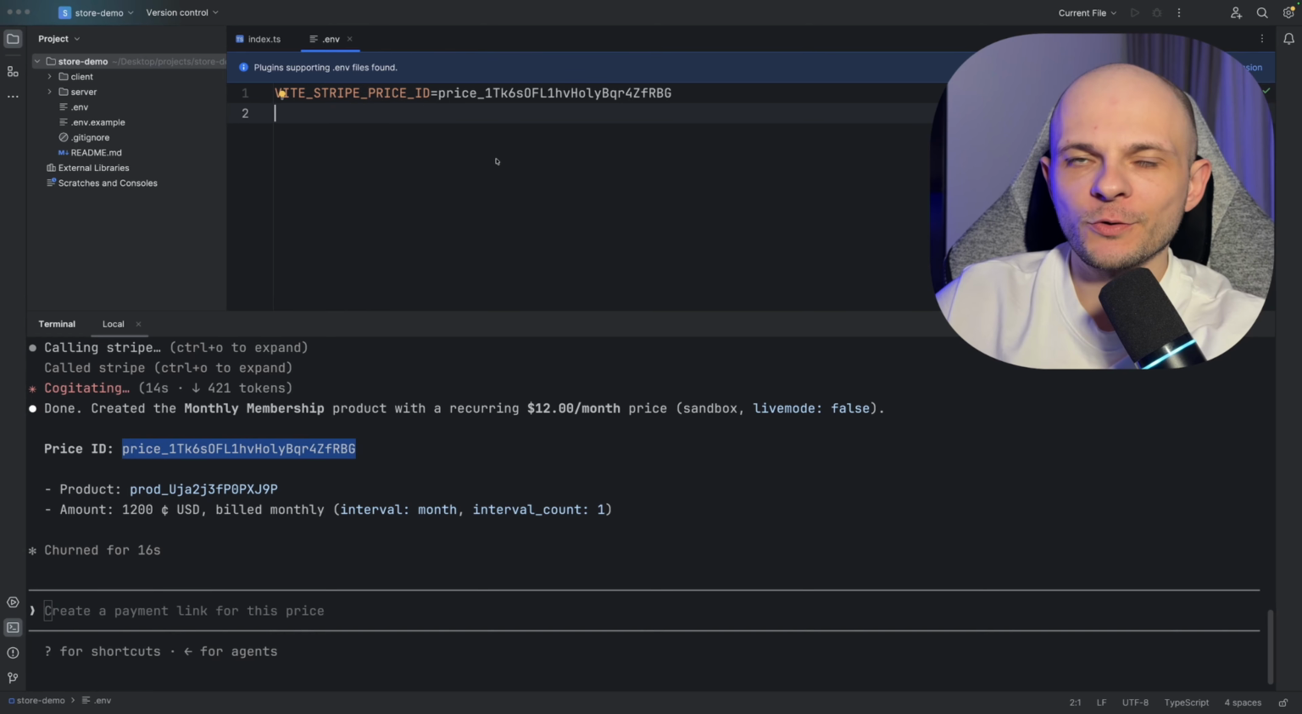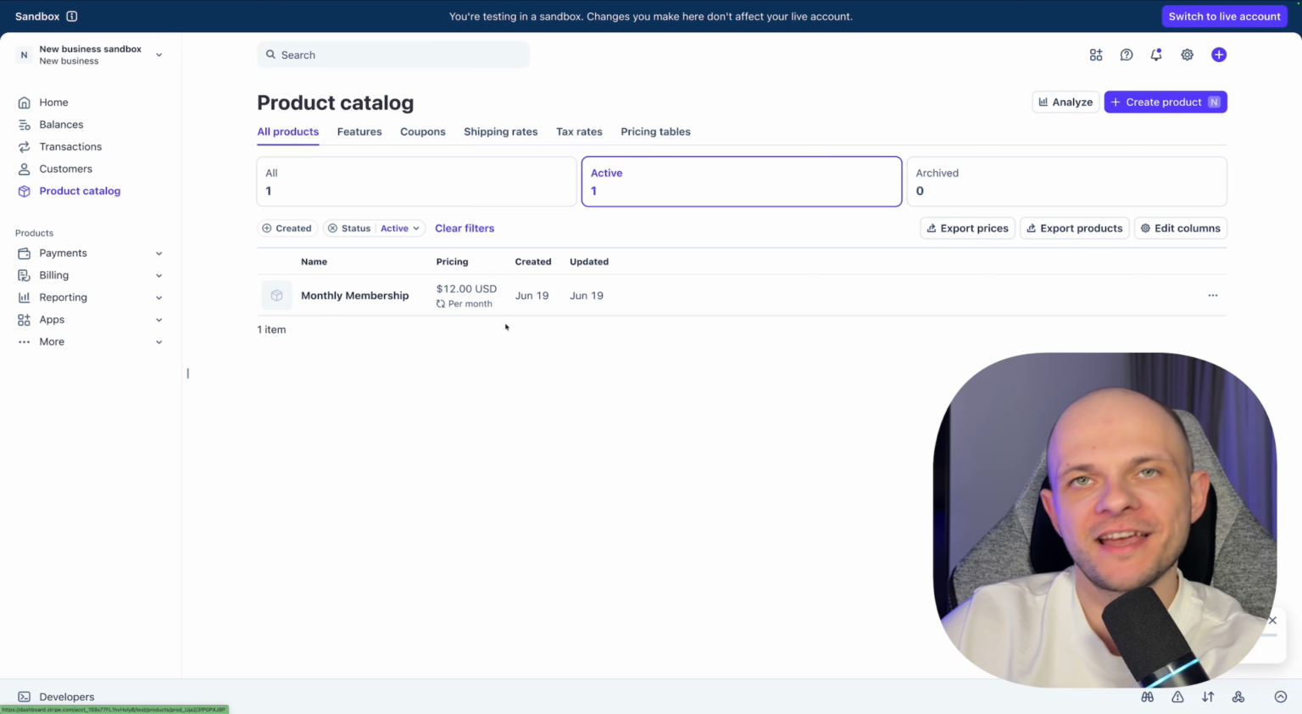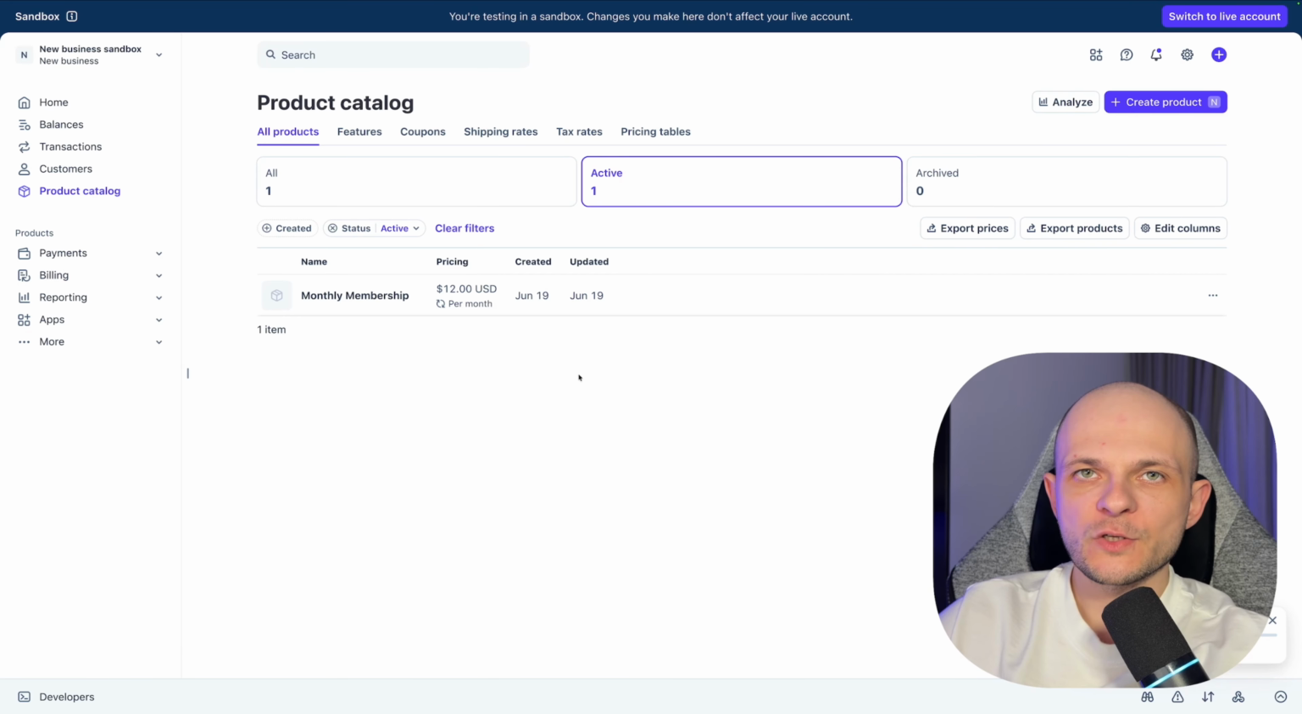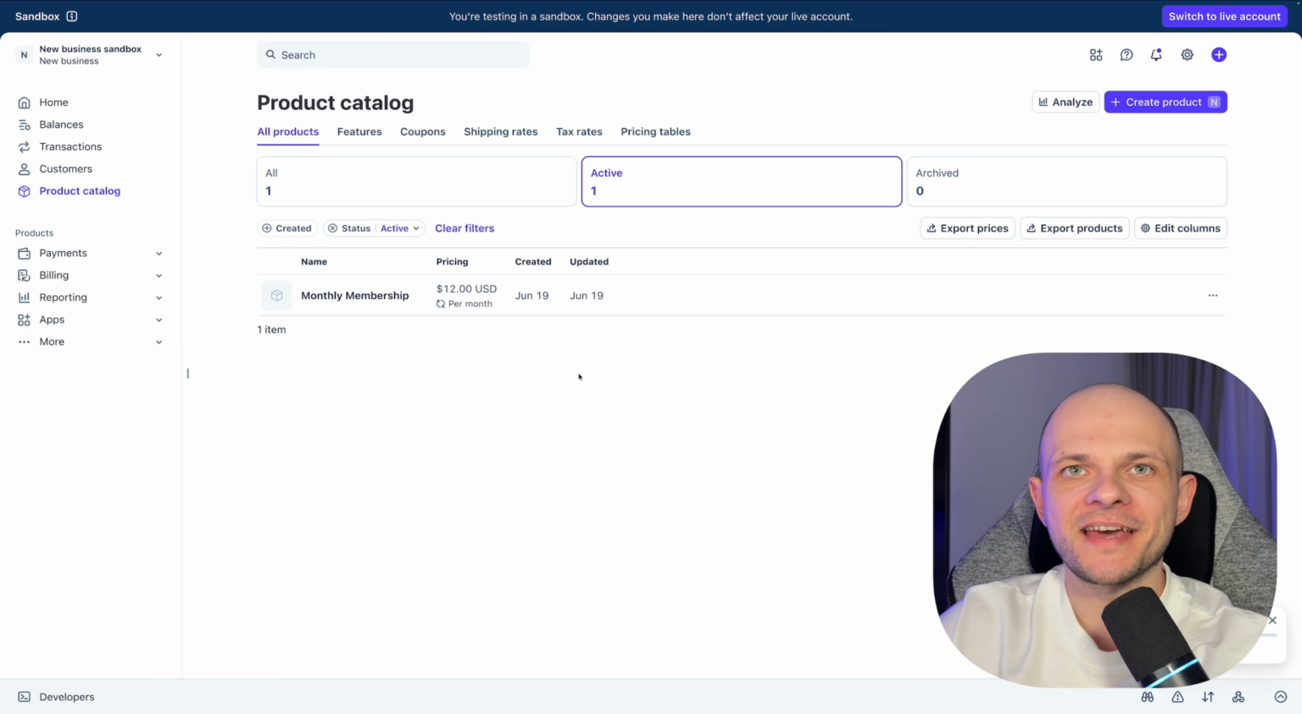Done. Now let's go to the Stripe dashboard to check if product is really there. All good. It is here, so you can see monthly membership, $12 a month. Perfect. And that was super easy, just one prompt. So product is there, but nobody can buy it. We need to create a checkout.